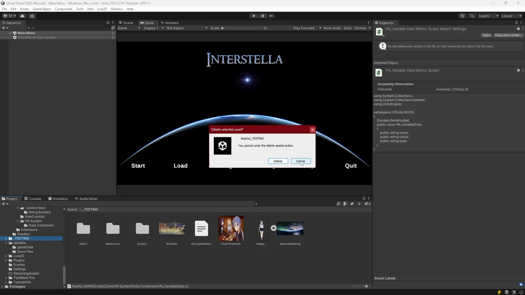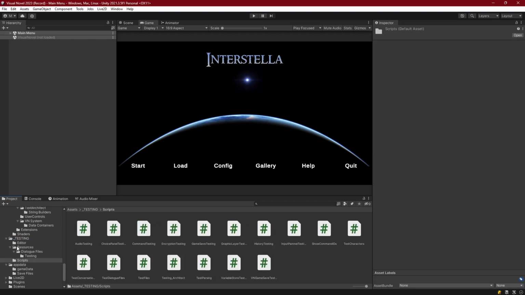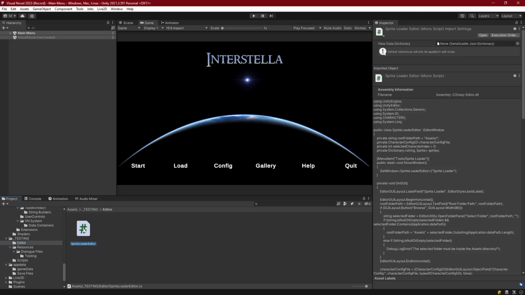But before I do that, I'm going to come into the scripts and just show what we can do. First of all, if you do have any editor scripts, such as this sprite loader editor, and of course that is using editor namespaces, it's not going to give us any errors when we export the game because it is in an editor folder. If you have a folder called editor, that's not going to be compiled into the game. So just make sure that if you have editor scripts, they are in the editor folder.